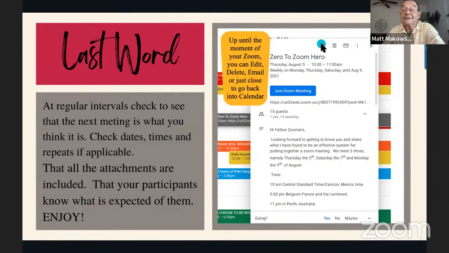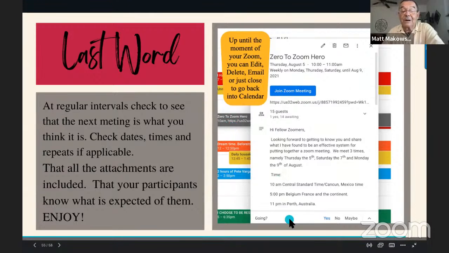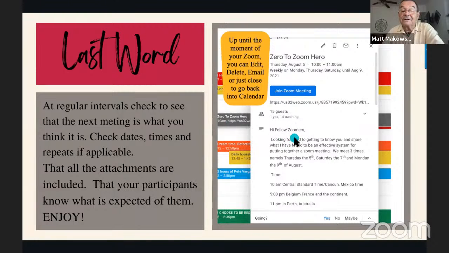So until the moment of your Zoom, you can edit, delete, or email, or just close it and go back into calendar. You can look at it real quick, right? There's your calendar. You click this, you look at it and you think, yeah, this is exactly what I want. Or you look at it and go, oops, I forgot this. So you hit the edit button, because sometimes, if it's a reoccurring event, that you save, and you'll see what I mean when I do more of it.